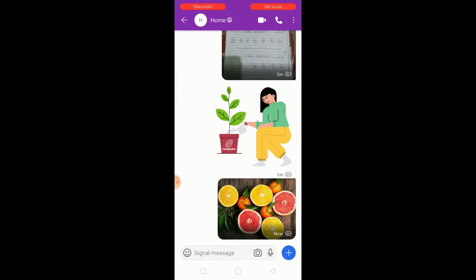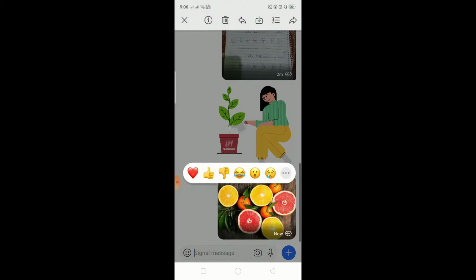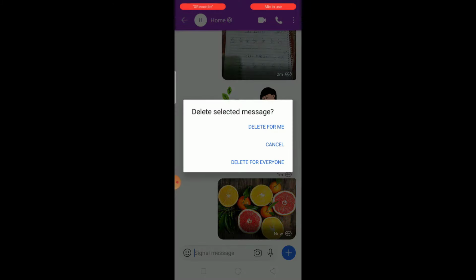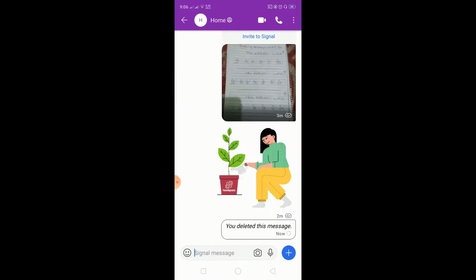like this. And press on this icon. You can delete it for you or delete for everyone. It will be removed. That's it.